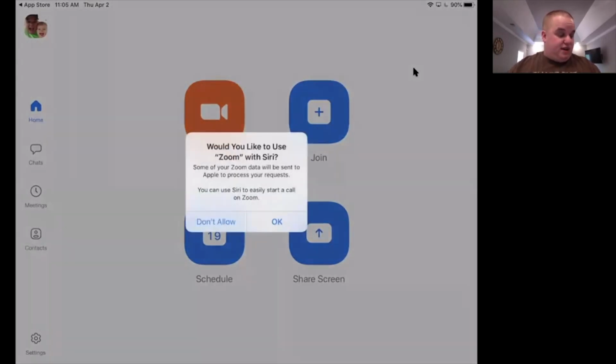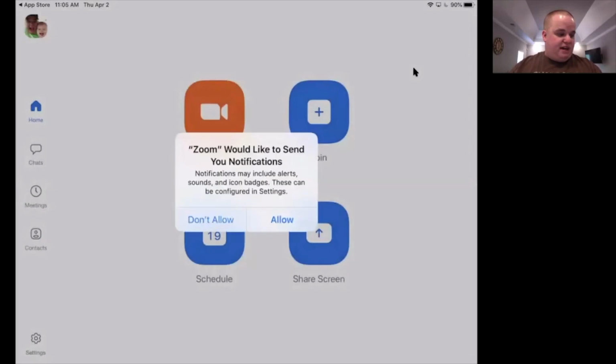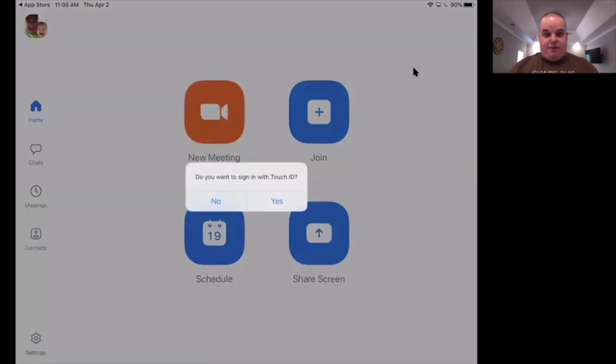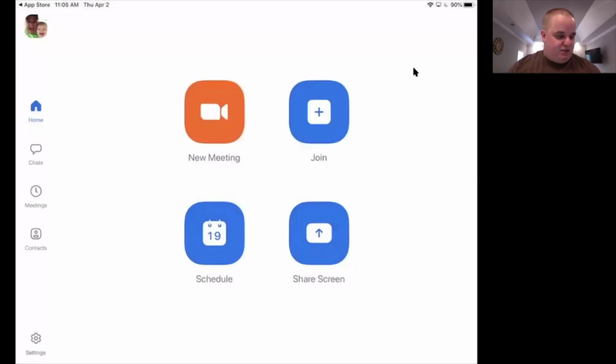Then it says, would you like to use Zoom with Siri? I'm going to say OK. Send you notifications? I'm going to say OK. That's a good way, if somebody wants to get in touch with me, it'll alert me. Then it also says, do you want to sign in with Touch ID? I like to do it that way, so I put OK. But this is the page that you'll see for Zoom.